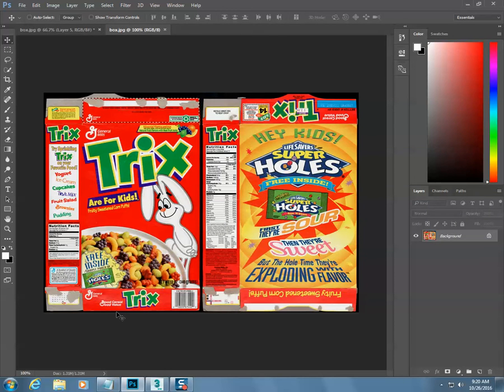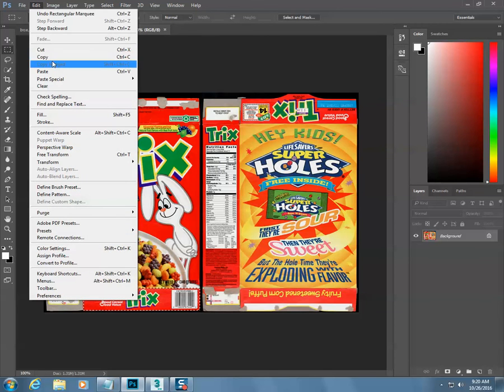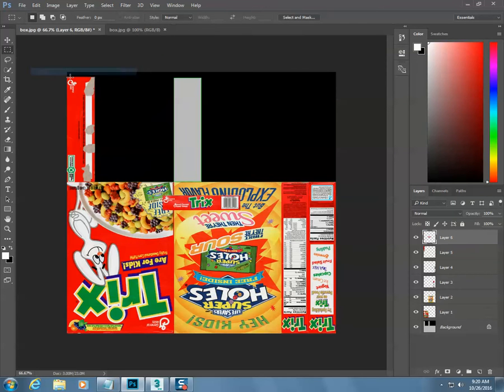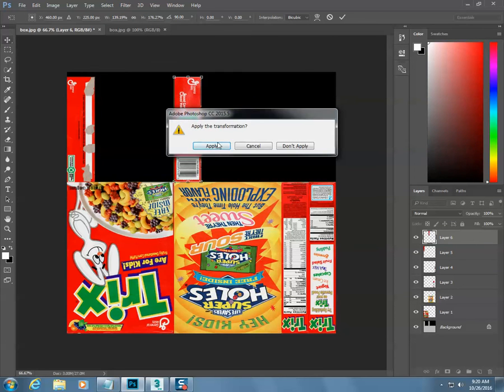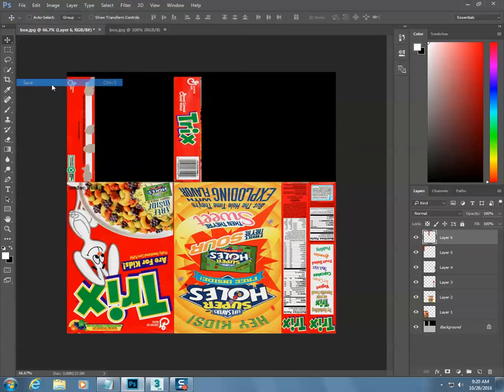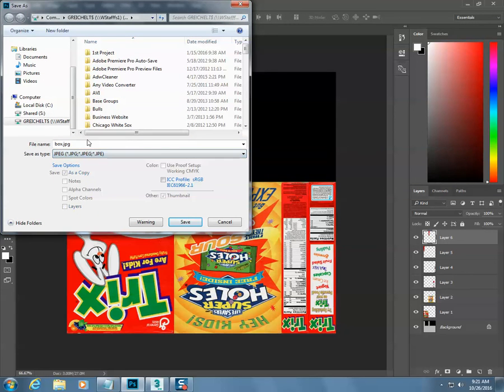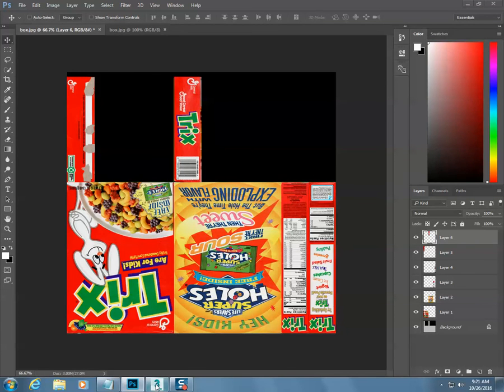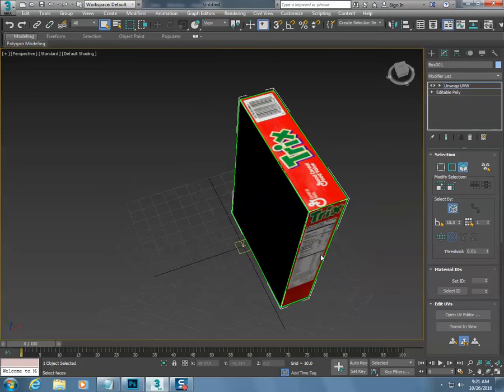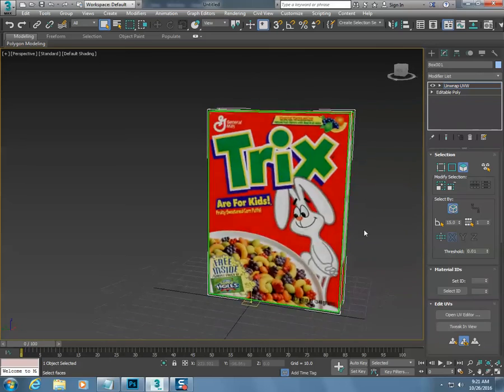Let's get the bottom of the box. Bottom of the box is right down here. So I'm just going to kind of click and drag right down there. Edit, Copy. Come back over here. Edit, Paste. Control T. Let's rotate this thing around. Lock it into place right there. Apply. File, Save. Make sure that we save this thing as a JPEG image. Save. Click Yes. Click OK. And then in 3ds Max, now the top of my box, bottom of my box, everything is all done.